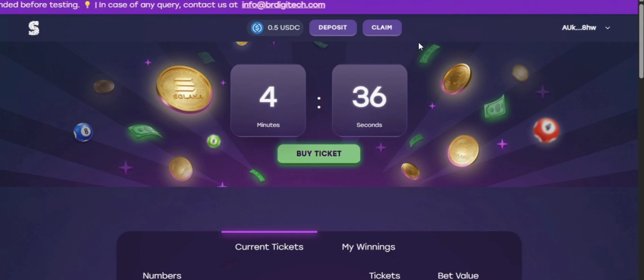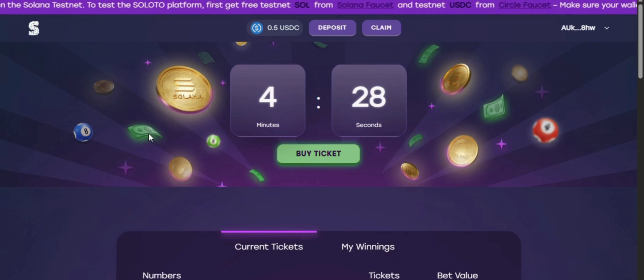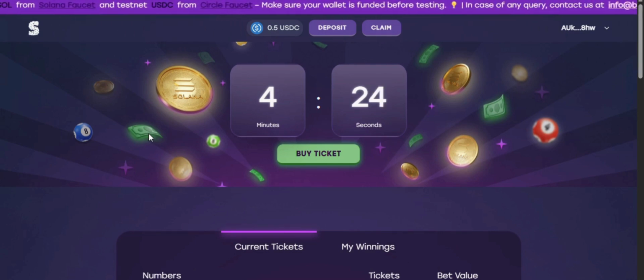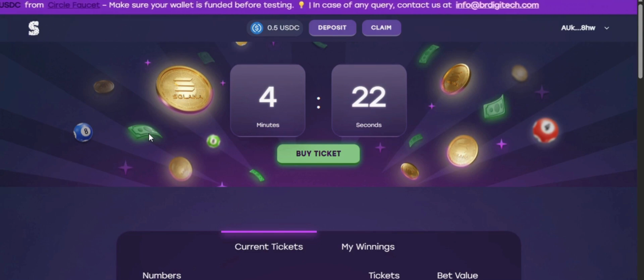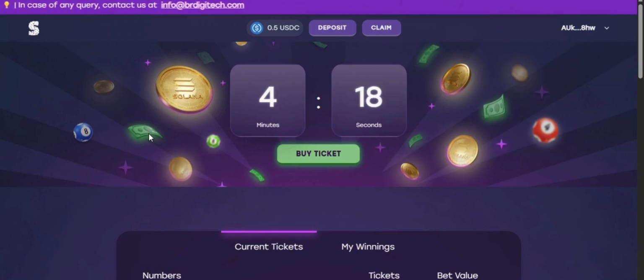And that wraps up our tutorial on Soloto, the blockchain-based lottery platform that's redefining transparency and trust in the world of online lotteries. We hope you now have a clear understanding of how Soloto works and how easy it is to participate in a secure, decentralized lottery experience.